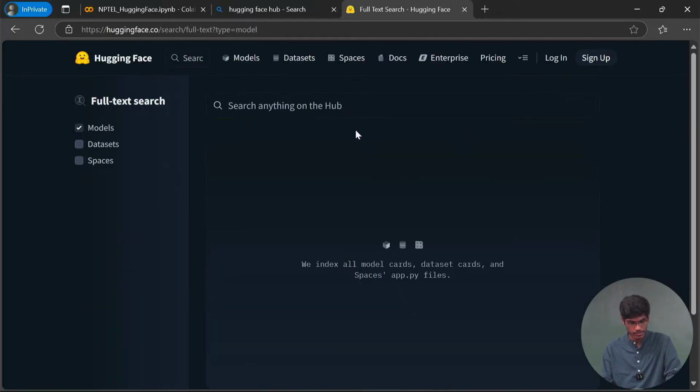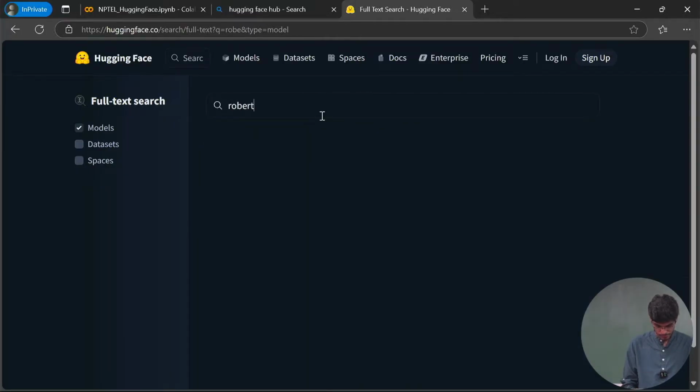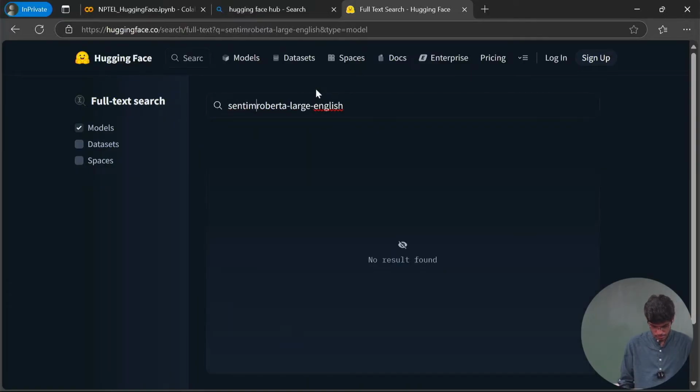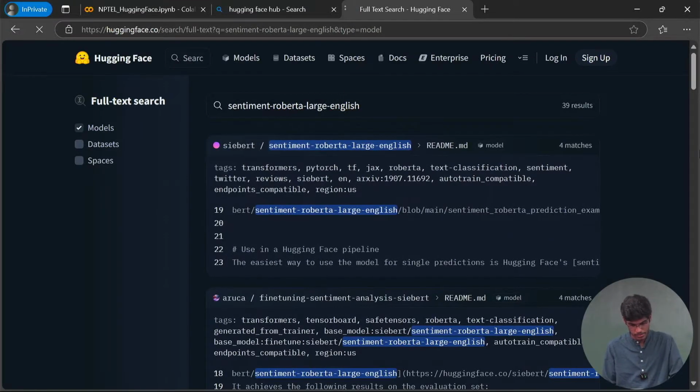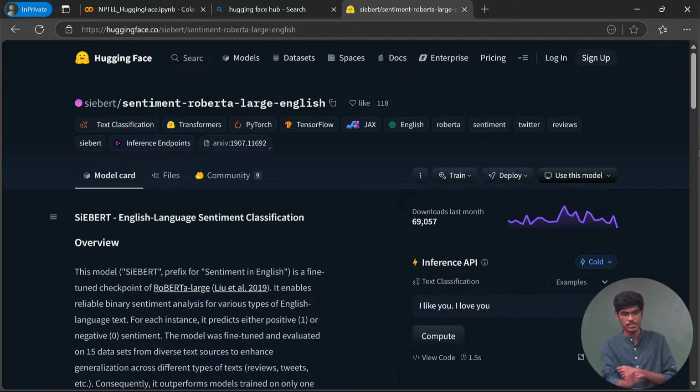So you can search here. You can search RoBERTa sentiment, RoBERTa large English. So we will be using this model. This model has been trained on the sentiment analysis task. RoBERTa is basically the same architecture as BERT, and it's trained on English.